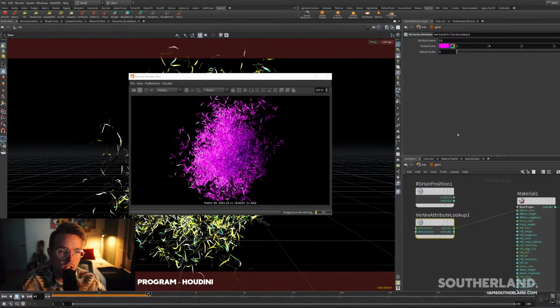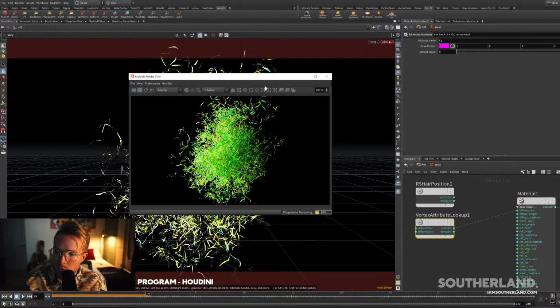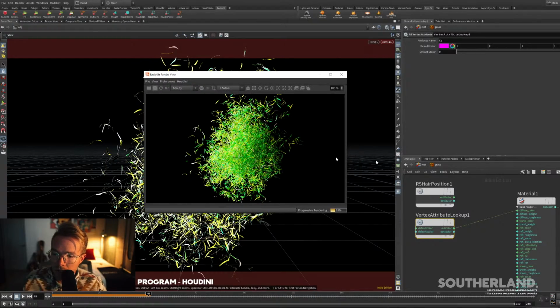And this is the most confusing thing of all time. I have no idea why it does this, but whenever you do a vertex attribute lookup and you plug it in, it just gives you this default color. And then if you restart your render, it gives it to you the way that you want it to. I have no idea why, but there it is. So whatever. Okay, so we're getting there, right?